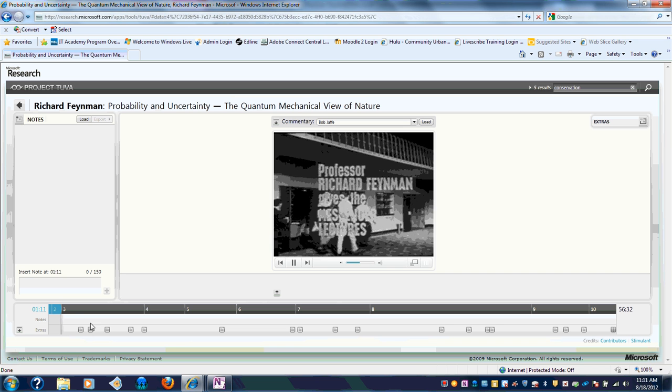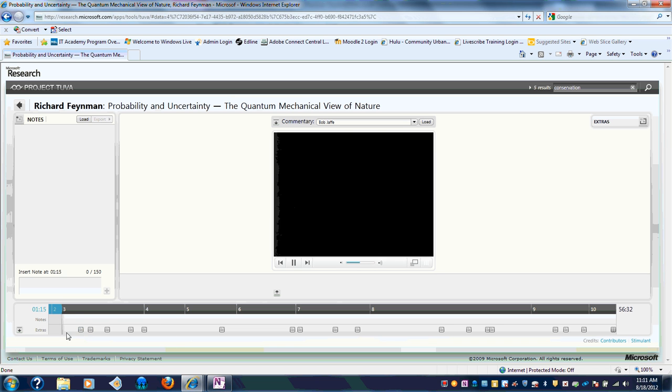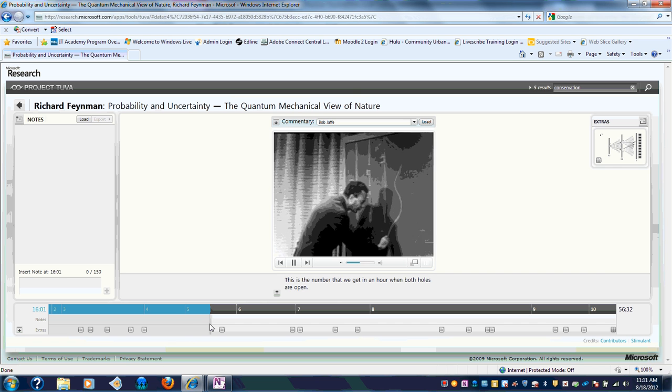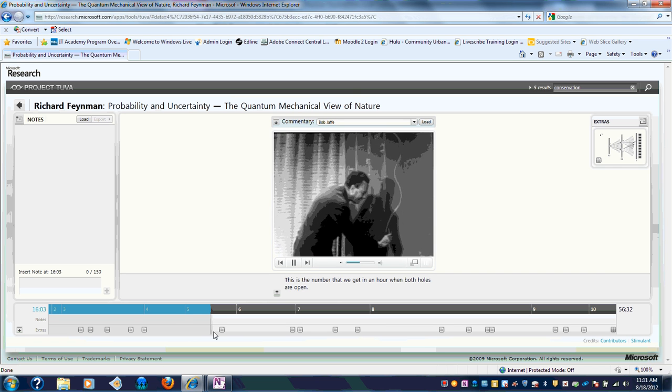Along the bottom, I like to call this the timeline view. You'll notice that there's a progress bar. And we can drag that progress bar by clicking and holding and dragging it to whatever point in the lecture we want, so we can save ourselves a little bit of time.